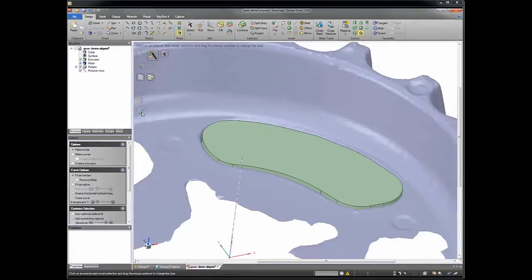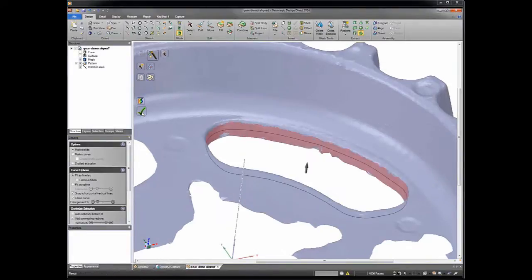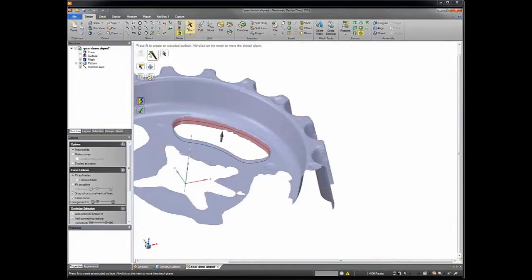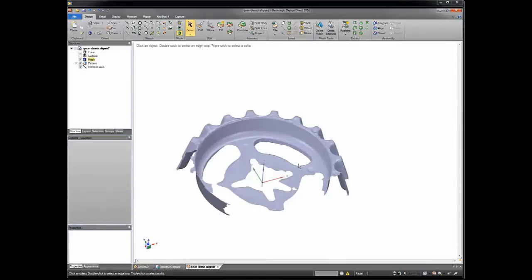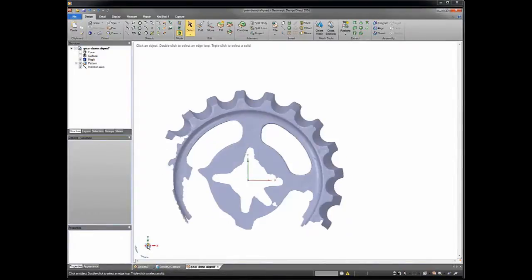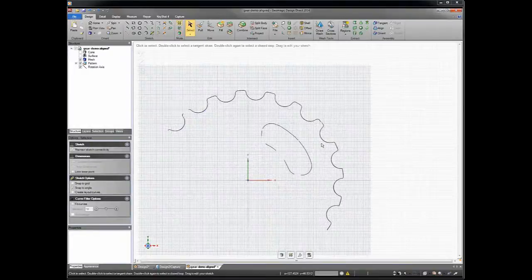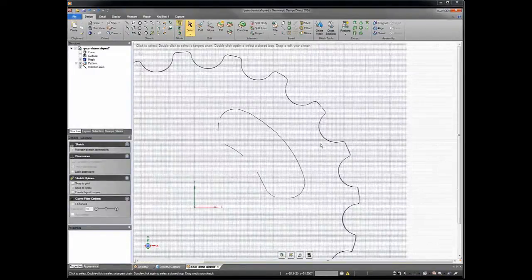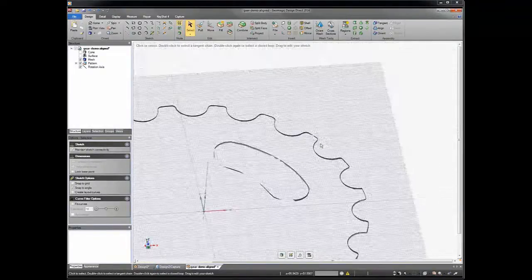Now, that's fine, but for this demonstration, what I want to do is show you another nice feature of this product, and that's the ability to just sketch over top of the mesh. So what we're going to do is put it into a top-down view here, and looking right down on it, we're going to go into sketch mode.